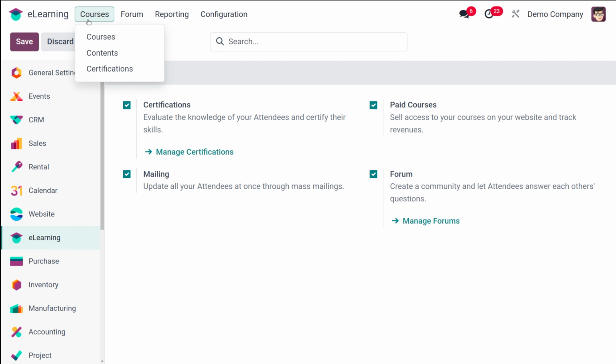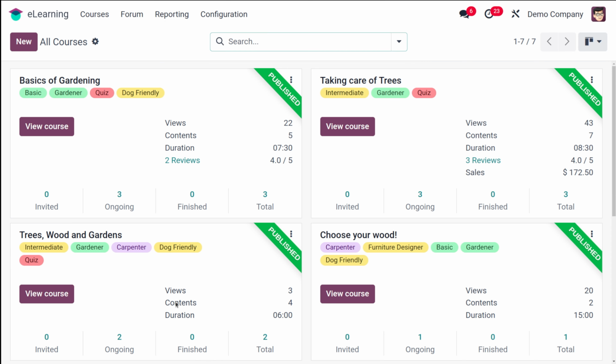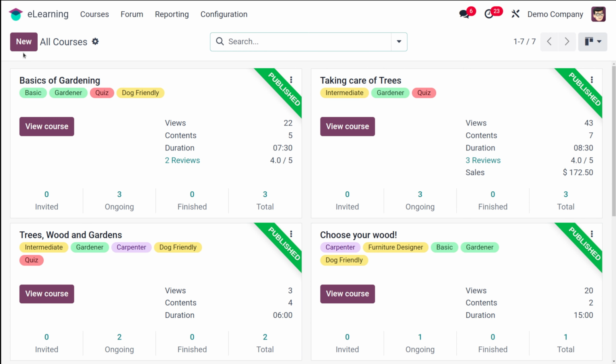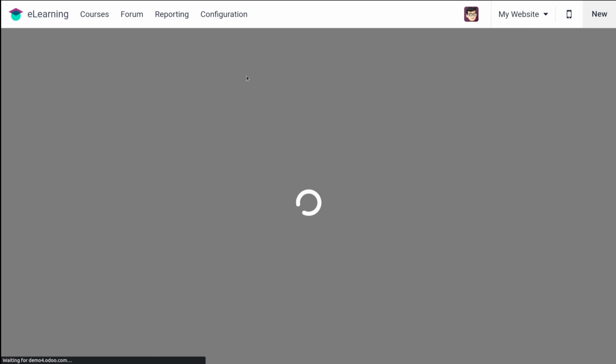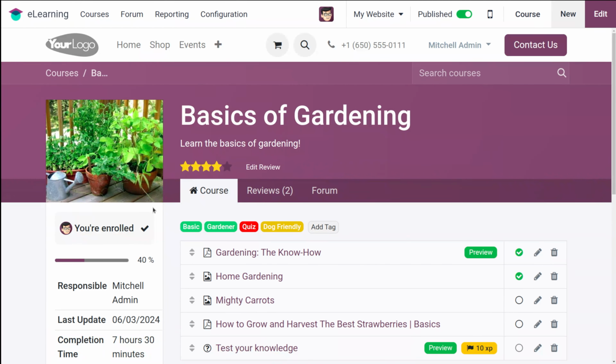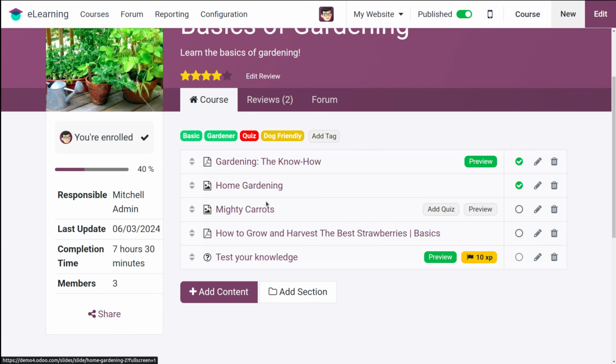Before moving on to Forum, let's go to Courses. Here you have all the courses, like Basics of Gardening, Taking Care of Trees, Choose Your Wood, and others. If you want to create a new course, that is possible by clicking New over here. I'll open Basics of Gardening and click View Course. This is a published course which is available inside the website, and this is how the course looks.